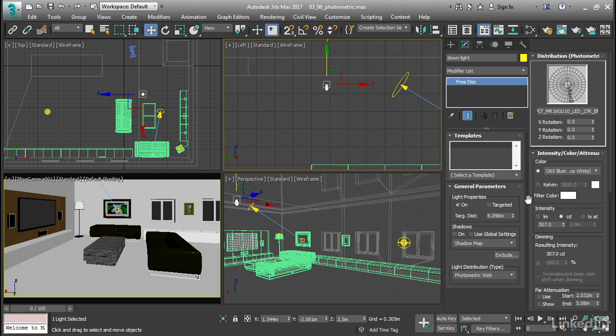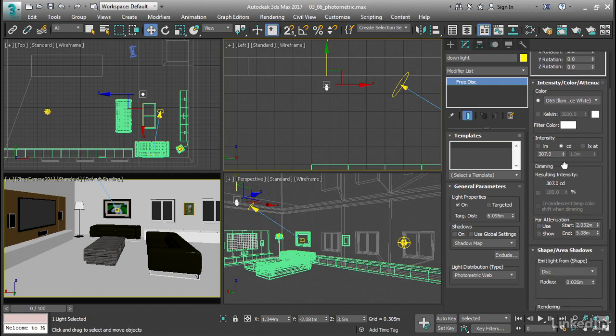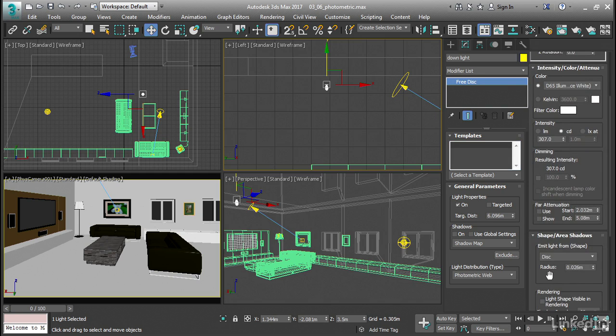In its parameters, the intensity has been set automatically. Scrolling down a little bit, it's got the disk type, and we don't actually want that. So we want to switch that over to point.